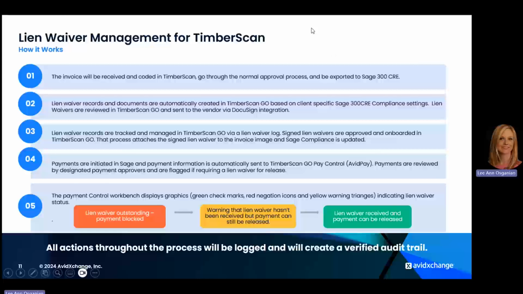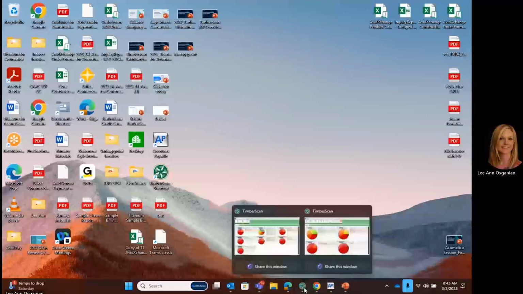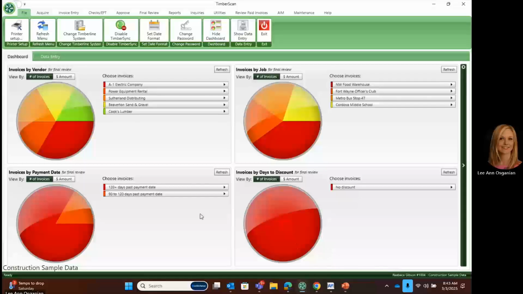Okay, so we're going to go ahead and head into the application and focus on our product demonstration. So this is TimberScan for Sage 300 CRE.